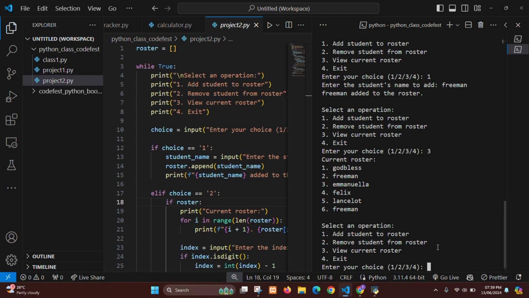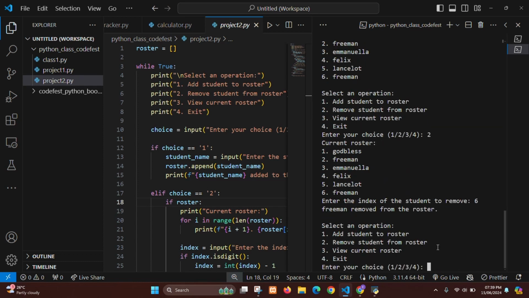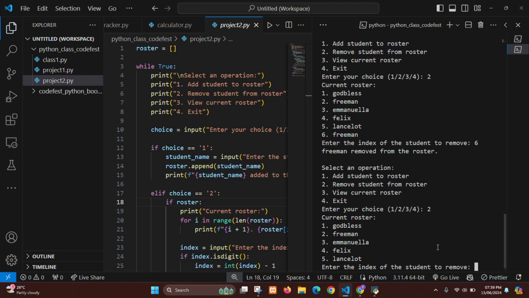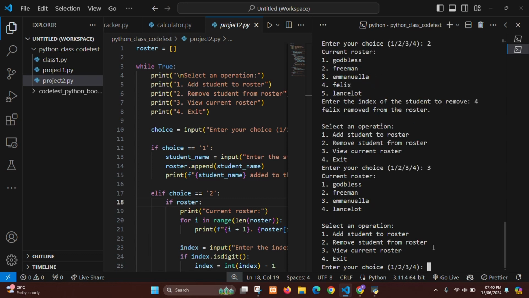Okay, now this is what will happen. Let me remove a student by using 2 to remove a student. I want to remove the second, Freeman. Then also let me remove again, let me remove Felix. So Felix is number 4. Now let me display. How do I display? Press number 3, that will view all my students. So I now have God bless, Freeman, Emanuela, and Lancelot.